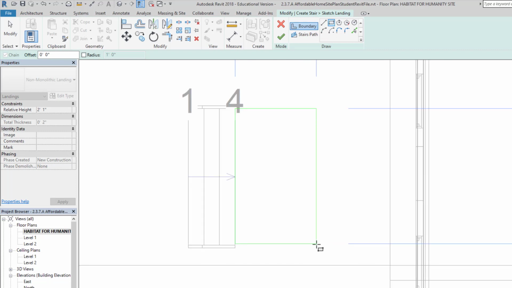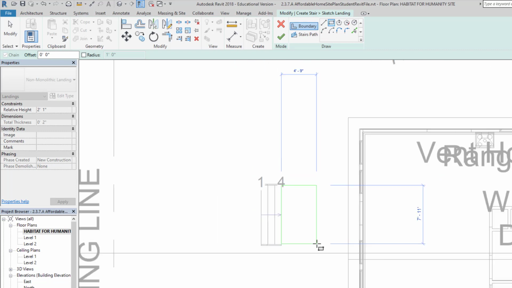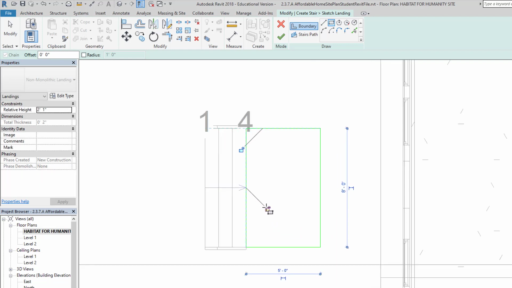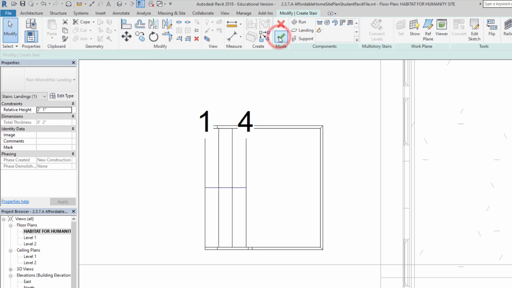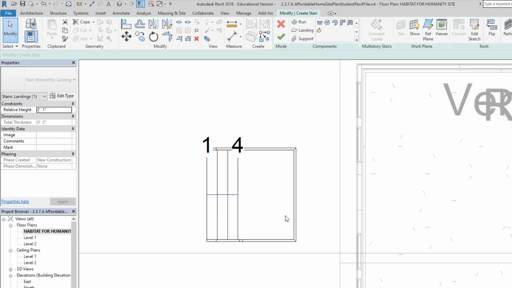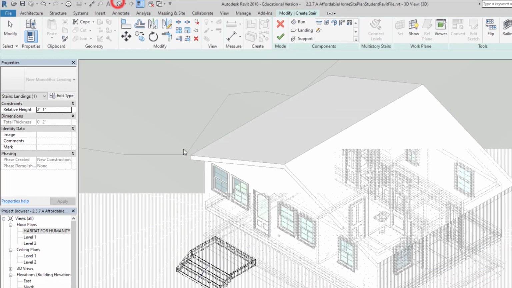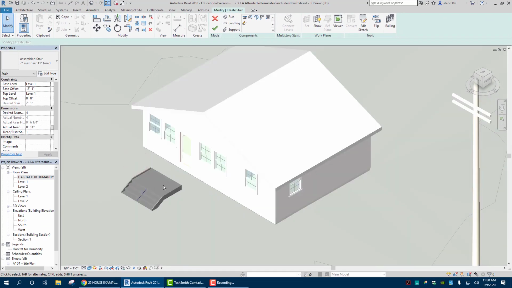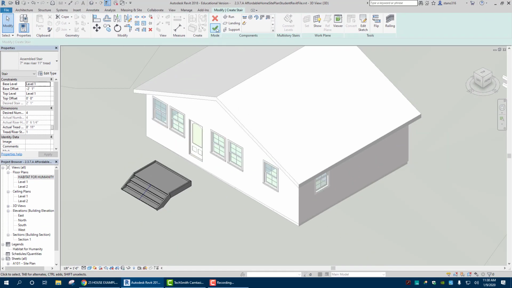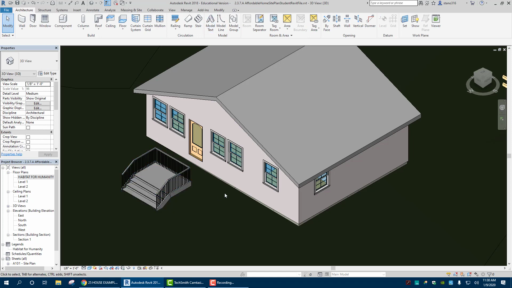So I've got about 8 feet. Let's zoom out so I can see how far. I've got about 4 or 5. I'll do 5 feet. I'm going to lock this into place. So that's what it is. And click the check marks. Those are my stairs. Go to your 3D view. There they are. And if I hit the check mark again, it adds the railing.